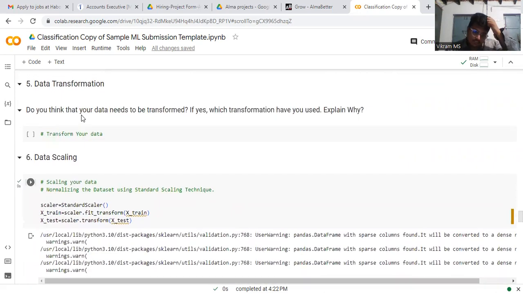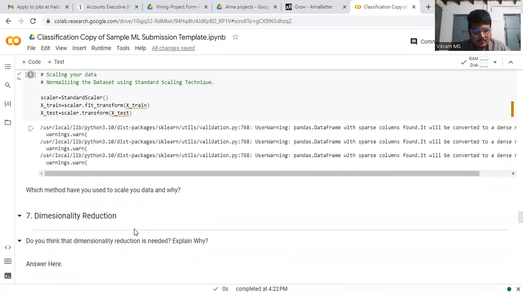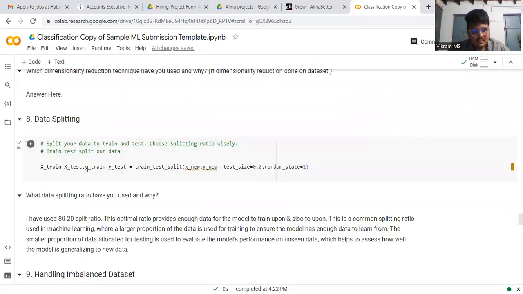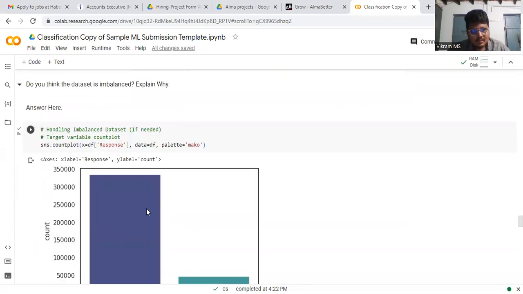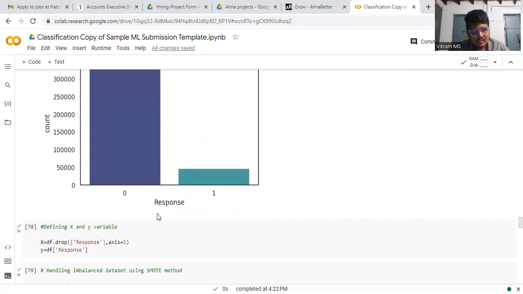Next is data scaling, which is the min-max scaling of the data set X, X train and X test. First we split our data sets into X train and X test, with 90% of the data set in training, as shown in the figure, along with the response counts.